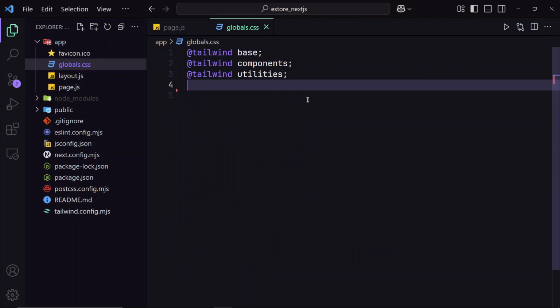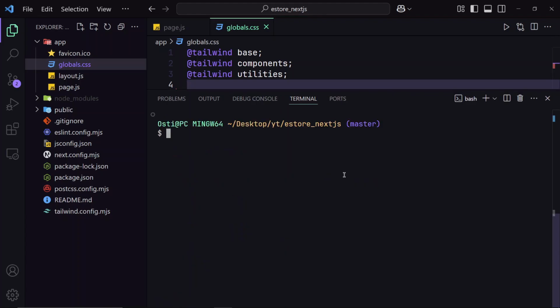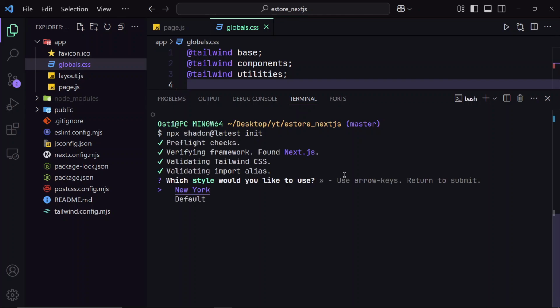remove this. We'll be using shadcn UI component, so let's install it. Open your terminal and type npx shadcn@latest init and press enter. Go with the default options.